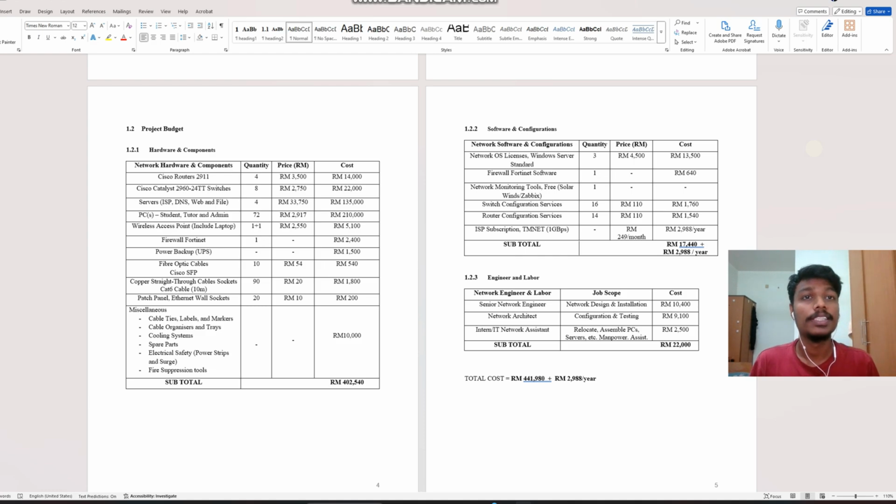The final segregation is engineer and labor. For the network engineer and labor, we needed three different expertise: the senior network engineer, the network architect, and the IT network assistant. Their job scopes are network design and installation, configuration and testing, and relocating and assembling PCs and servers as manpower and assistance. So network engineer and labor costs approximately up to 22,000 ringgit.